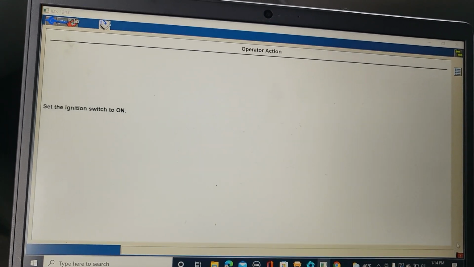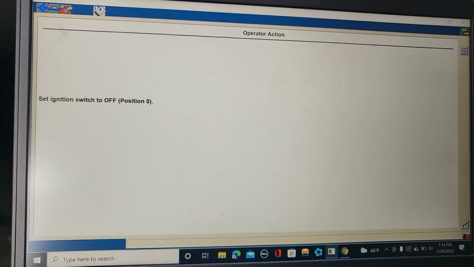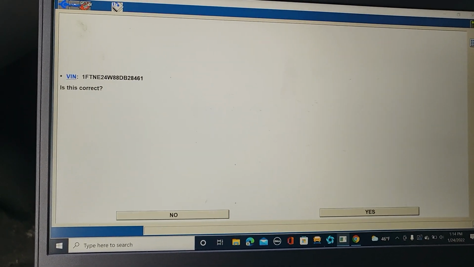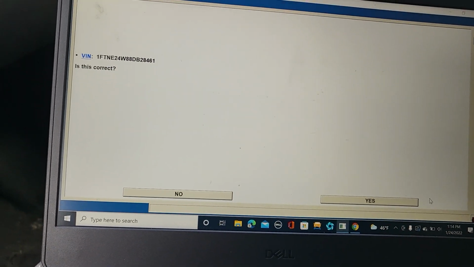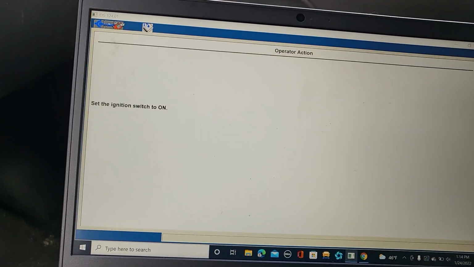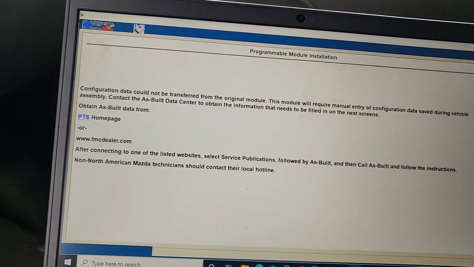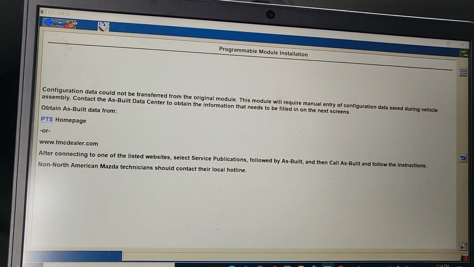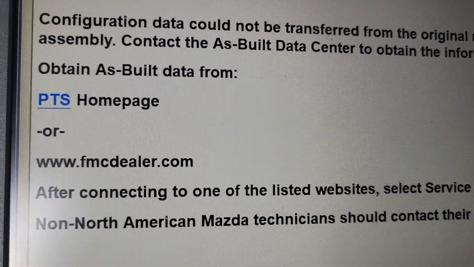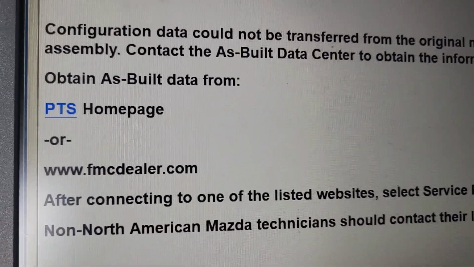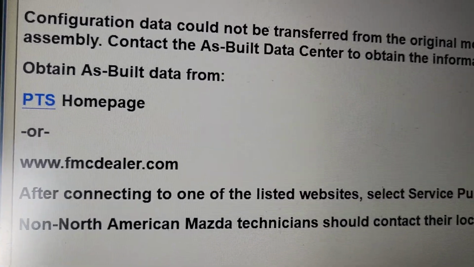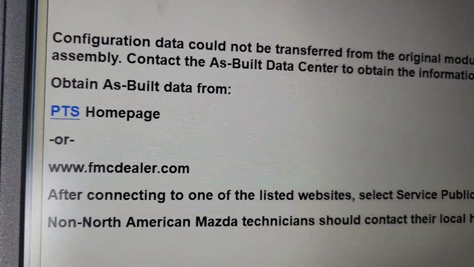I already programmed it, but in case you need to program, what you need to do is turn the ignition off. It will verify the VIN: is this the right VIN? You say yes. And now put in the new module, turn the ignition on. Now it will take you to get the as-built data and configuration from Ford, from the PTS homepage. This is for people who work with the dealership, or from the FMC dealer.